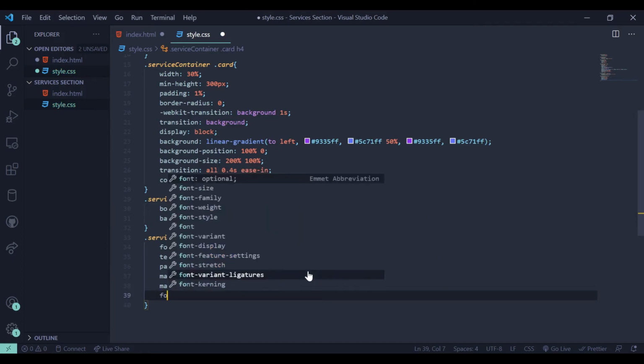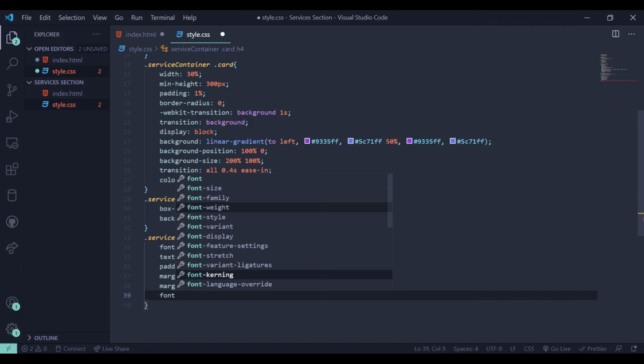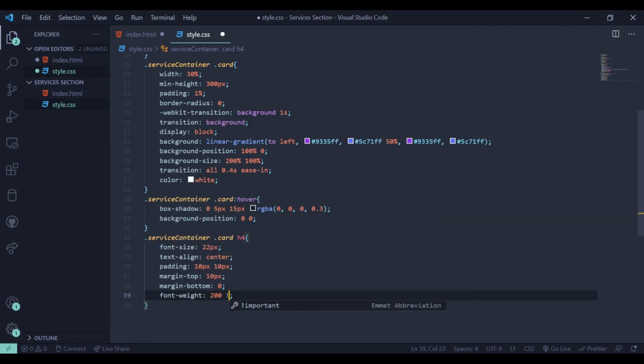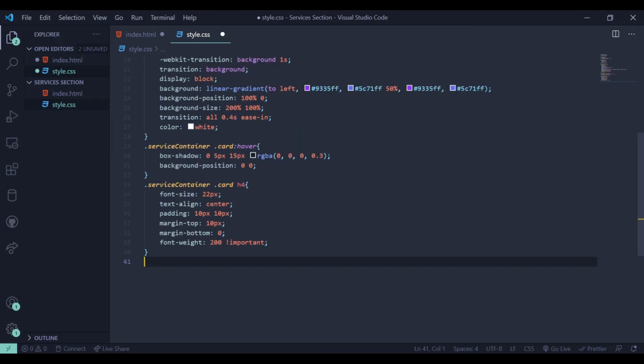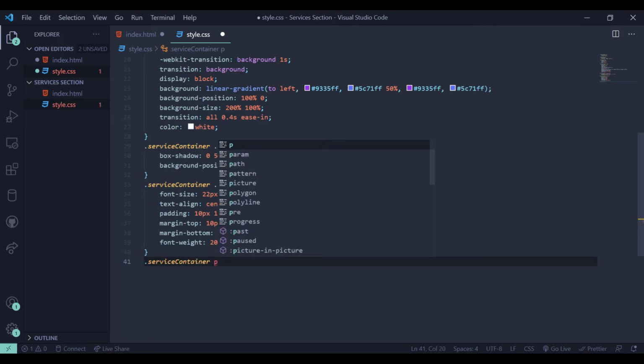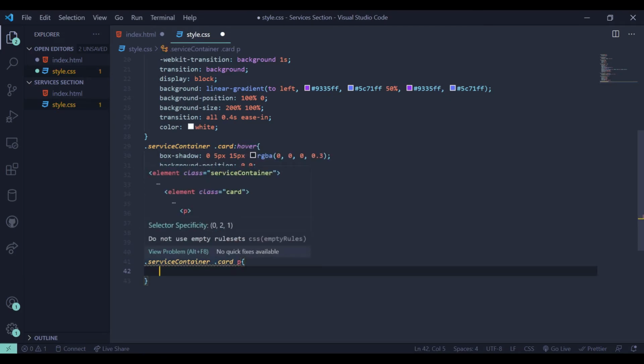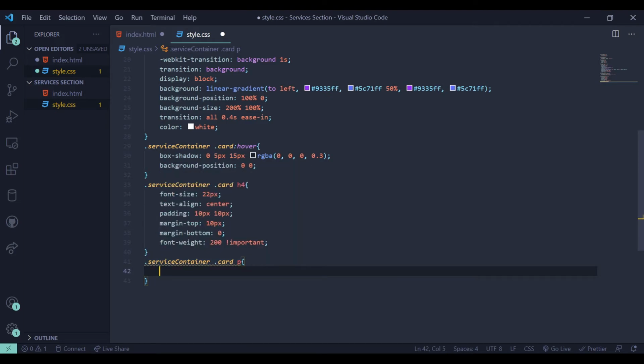Next, I'm going to add font weight. And for this one, I'm going to say 200. Important. Next, still we need to edit our paragraph. So I'm going to just say card. Remember there we have two classes, services container and also card. Under card we have paragraph. So we're going to edit that paragraph.